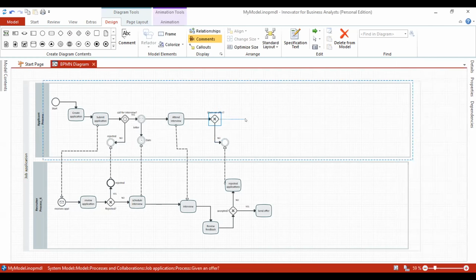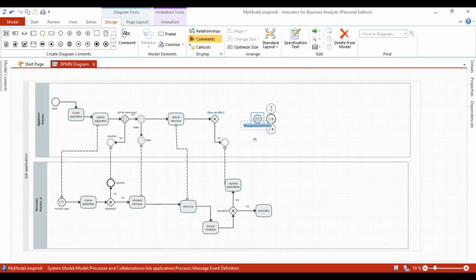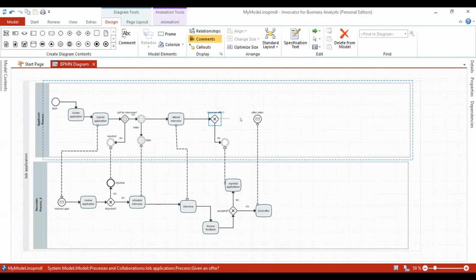But those who are given an offer, then we need to create an event here to receive the offer letter. So this time, what we're going to do is take this one message, and drop this message here, indicating that it's a letter, so you can call this one offer letter. And it's being received from here. So you map from this one to this offer letter, meaning that an offer letter has been given to the applicants up there. And obviously, we need to connect also this to this one.